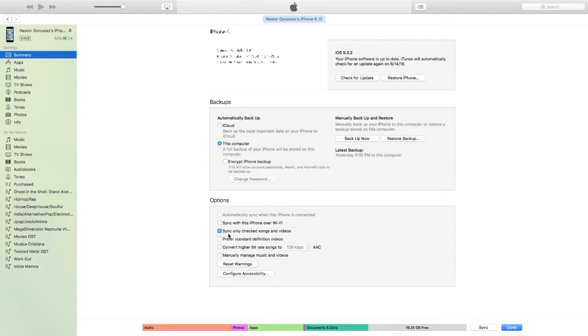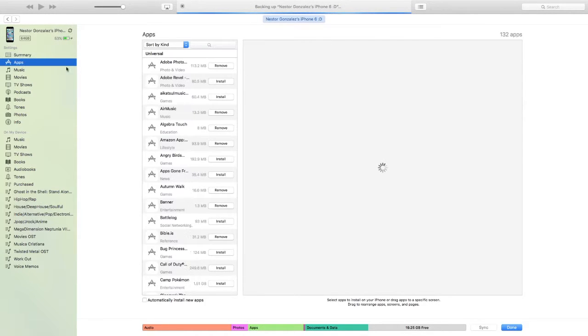So in this case, I just have sync only checked songs and videos. So that's pretty much it. You're going to put backup now. So once you're in here, you're going to click backup now. Okay, and then on the top, it should say backing up your iPhone or whatever. So it should be backing up all the information that is stored in your phone. It's going to back up your applications.